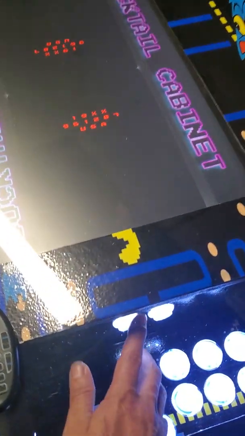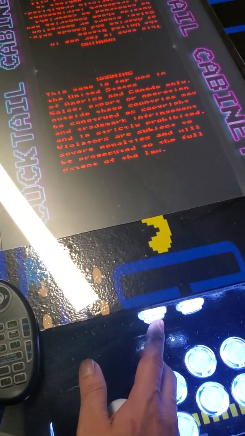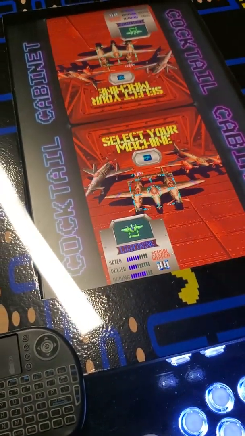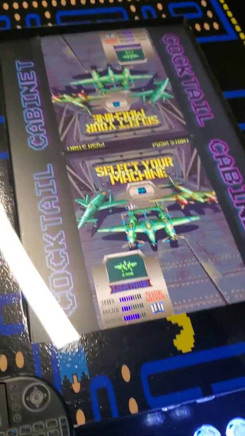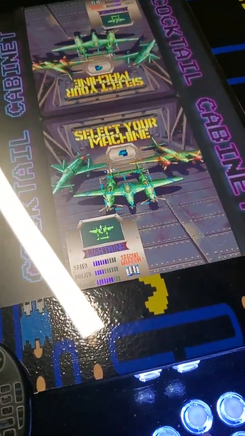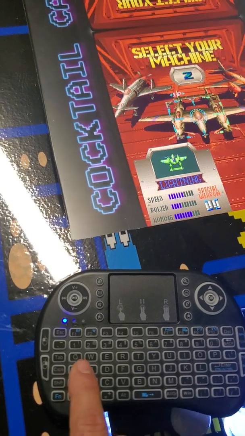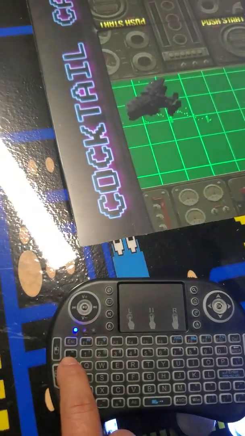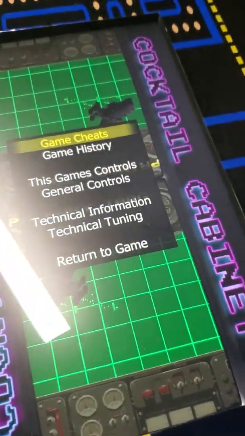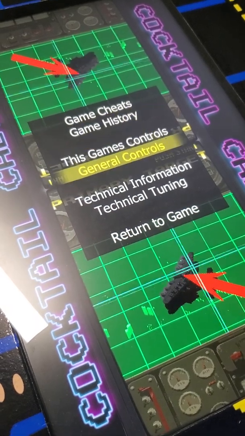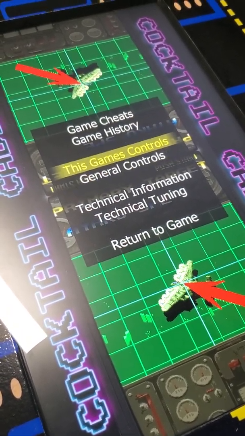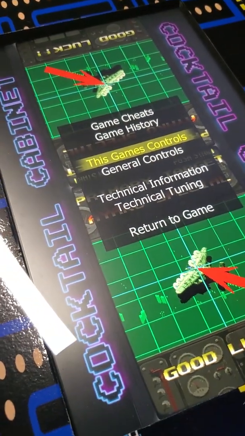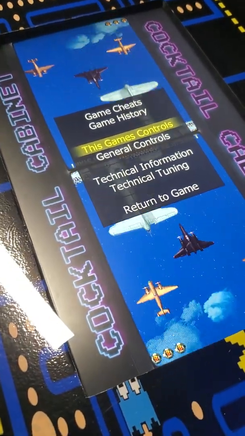Okay, and this would be your coin button and your start button. Okay, so for example, if these buttons don't work, or any of the buttons don't work, you are provided with this keyboard, and in game, you will press tab, and then you enter this screen here. You will go to not general controls, but game controls only. General would apply to all the games. If you want to change the buttons for the whole system, I wouldn't do that.